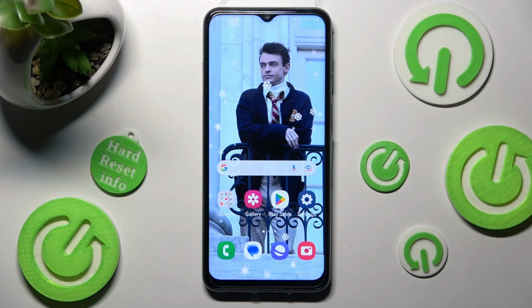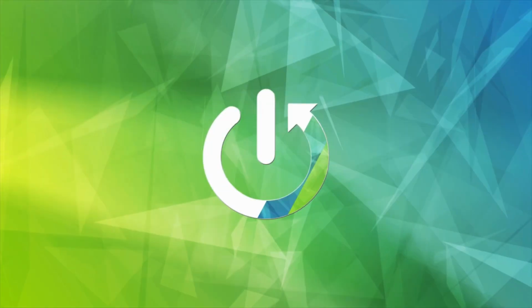In front of me is Samsung Galaxy M33, and today I would like to show you how you can manage apps permissions on this device.